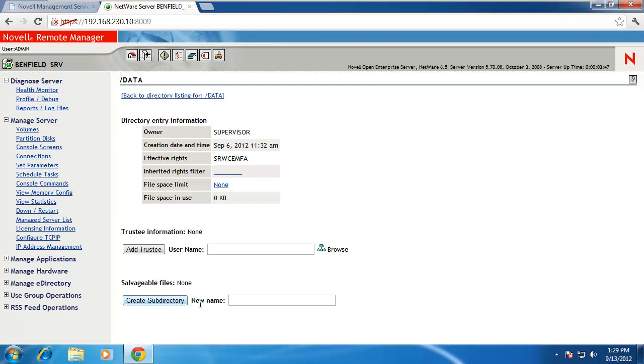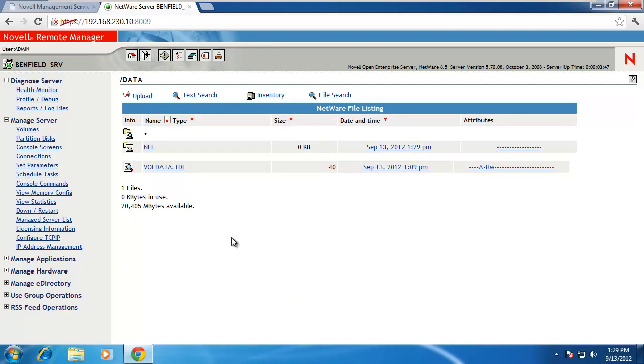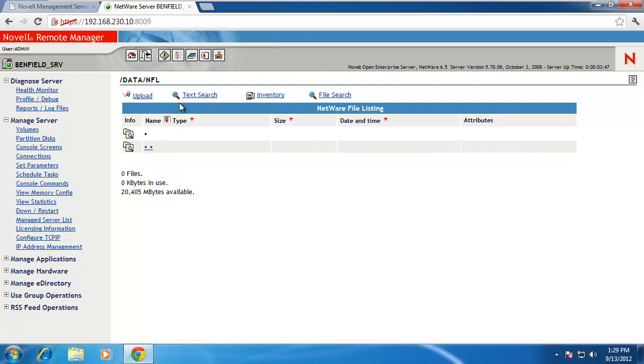So on the very bottom is create the subdirectory. Just for example, I can create a subdirectory called NFL. And when I do that, I now have an NFL directory. When I have an NFL directory, you can see I also have an info icon next to it, and I have the link for the NFL itself. They do two different things. If I click on NFL, it will take me into the NFL directory, and I can see that up on top by being in Data NFL.